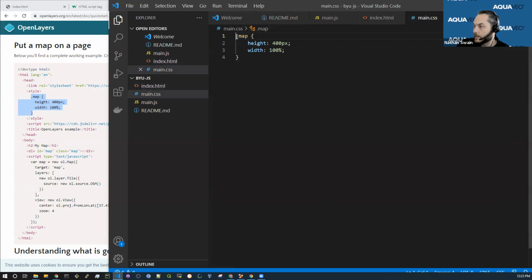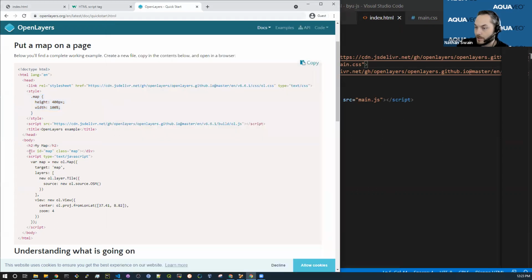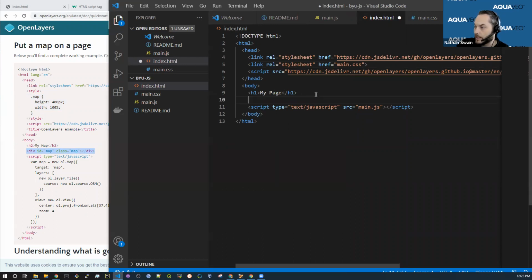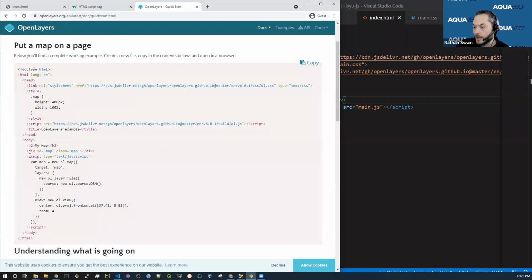This is expecting there to be an element with a class map. So I'm guessing in their quick start here, yeah, we have an element div with an ID map, but also a class map. Let's go ahead and add that to my page. And then this code here is how you initialize the map. So we're going to go ahead and put that in main.js.